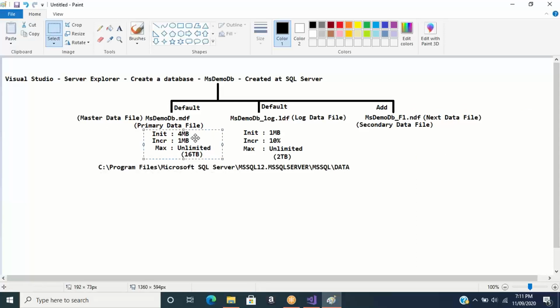Storage is the same. Initial 4 MB, increments 1 MB, max unlimited, default up to 16 TB. What about this 50 TB? I said 50, but this is only 32 TB. 16 TB, 16 TB, 32 TB. Then what should you do? Add one more NDF. So now the story goes like this.